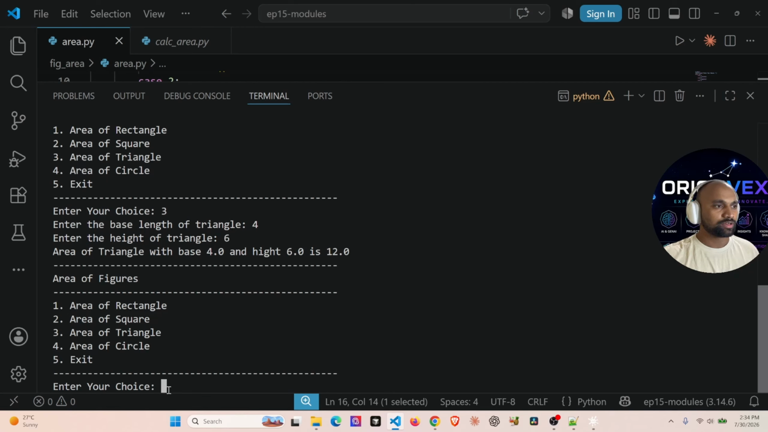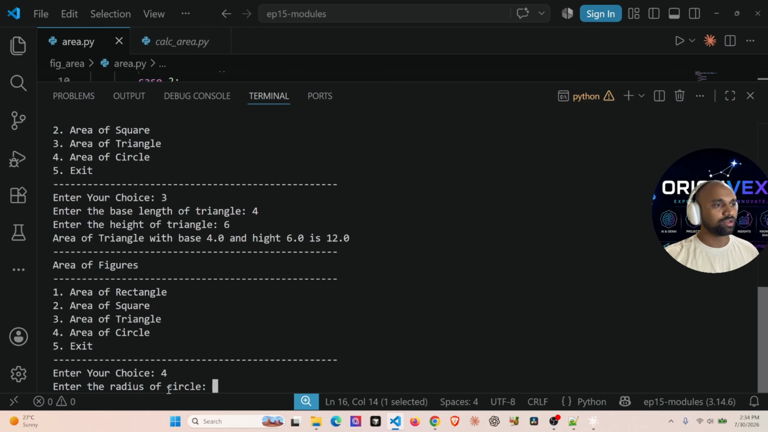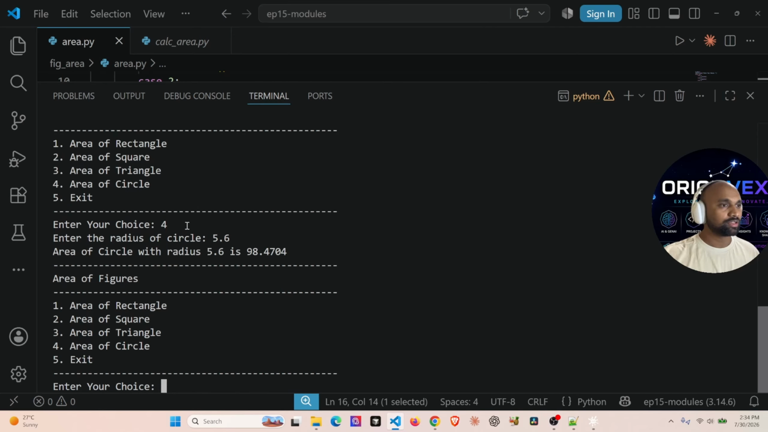Now for the area of circle, I have to give 4, and enter the radius of the circle. Then I can give 5.6. Then the area of the circle is 98.4704, that is pi r square.